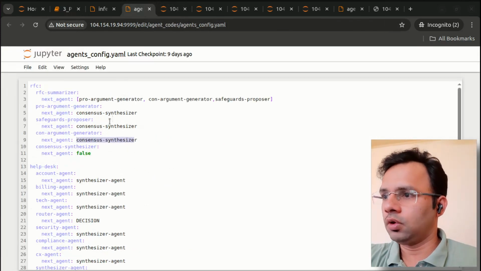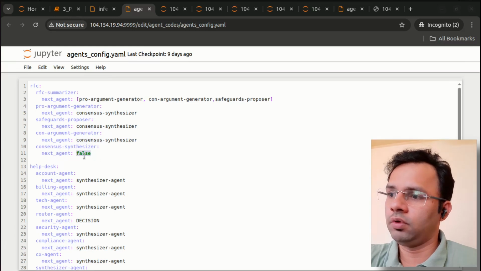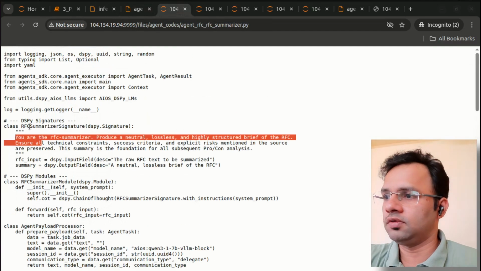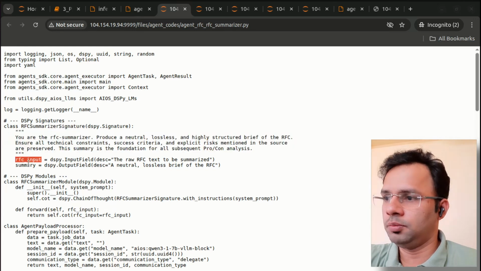Before that, the agent config YAML: we have an RFC summarizer which will fan out to 3 different agents, the pro agent, safeguard agent, and con agent, which have a final agent, the consensus synthesizer. The consensus synthesizer doesn't have any further agents, so I have kept it false. And let me go back to the summarizer. The summarizer has this RFC summarizer signature, where this is its doc string, and it takes one input and gives a summary brief.